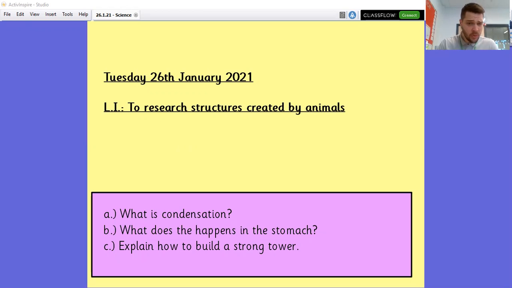So, we are going to research structures created by animals. Before that, what is condensation? What process happens in the stomach? And can you explain how to build a strong tower or how to strengthen a tower? And again, remember these first tasks, they don't need to be completed and submitted. They're just for you to think about, maybe use a whiteboard if you have one at home, or just a piece of scrap paper and jot down some ideas, and then join me on the next slide.